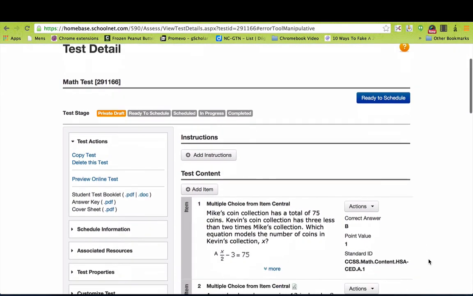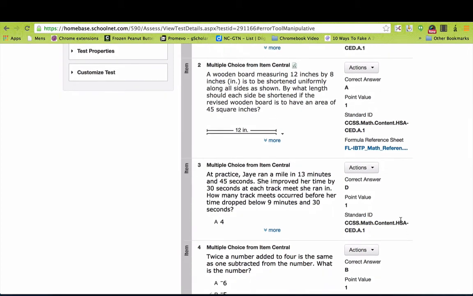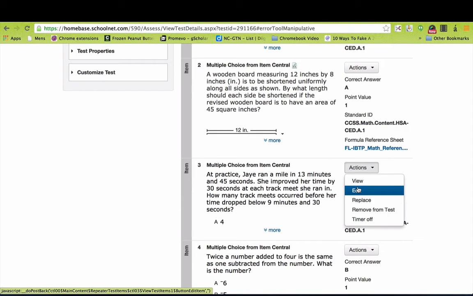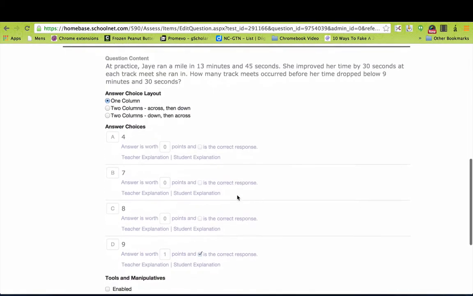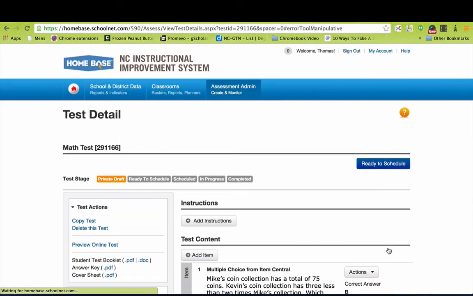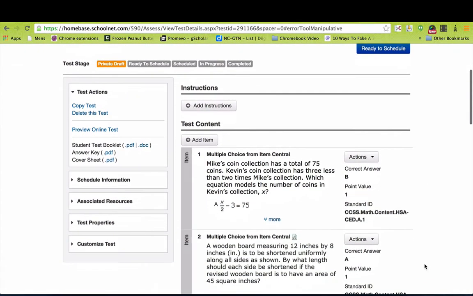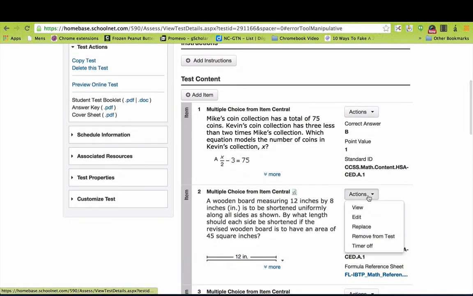So this lets me review all the questions that it has selected for me. If I want to change the wording of a question, I click Actions and Edit, and I can edit the question. I can also remove it. I can also change it and put another one from the item bank within it. I can remove it from the test.